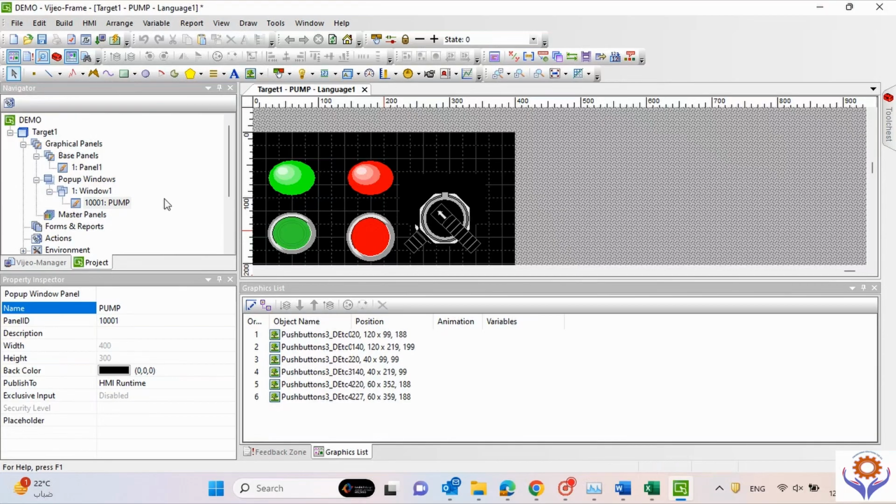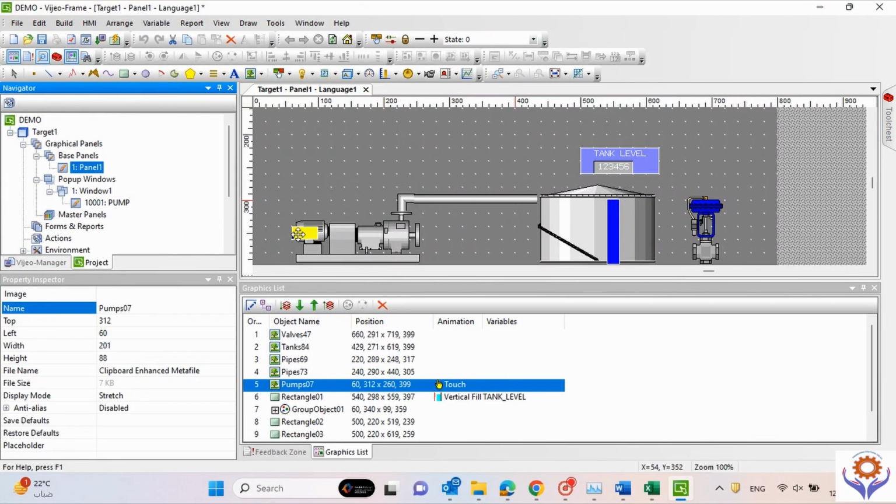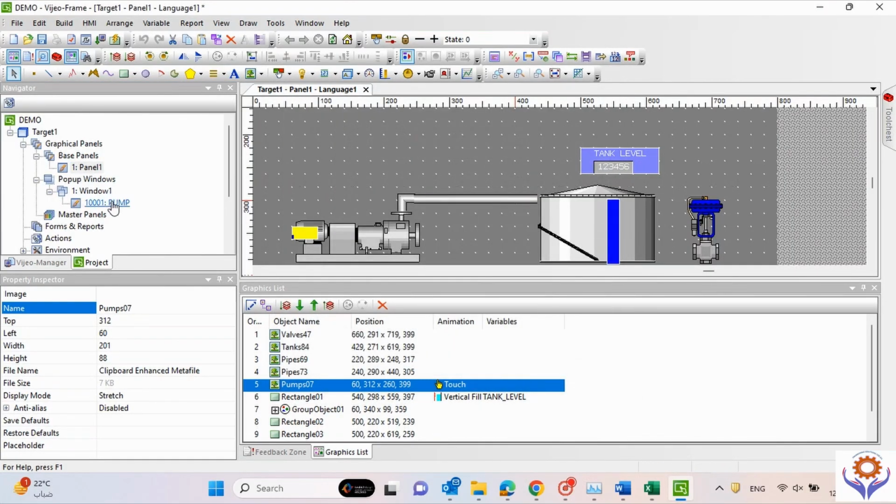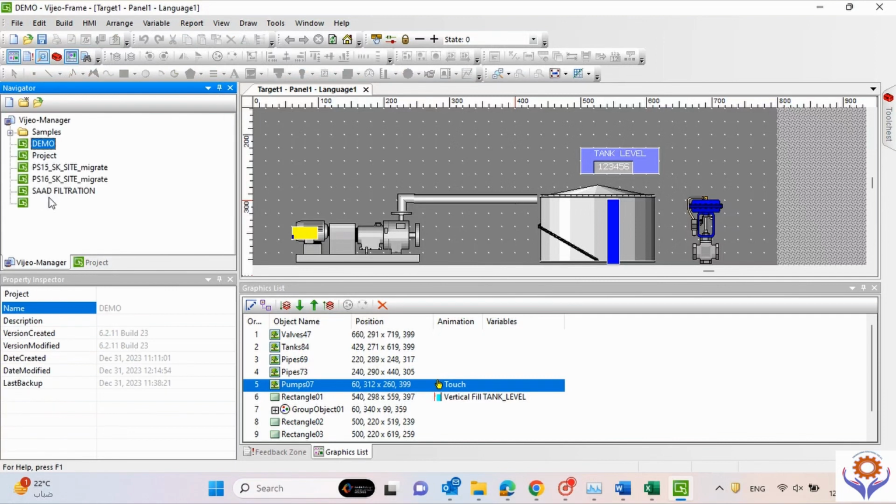Okay, so you have already added these functions. Now once you click this button, it will automatically open this pop-up. So what I will do now, I will just save this application. I will open this demo application. Sorry, any one of the application projects.